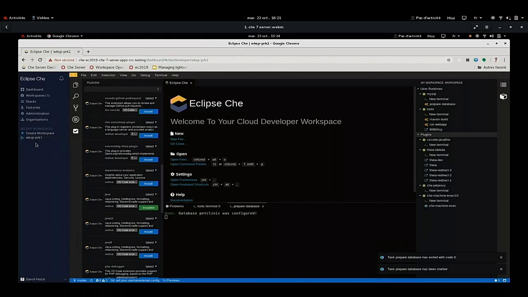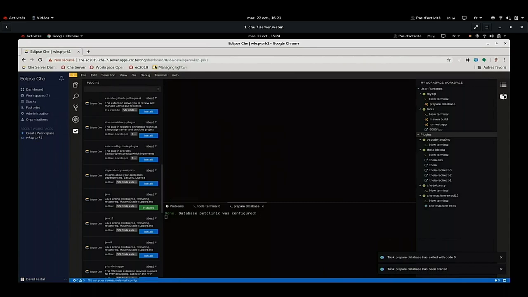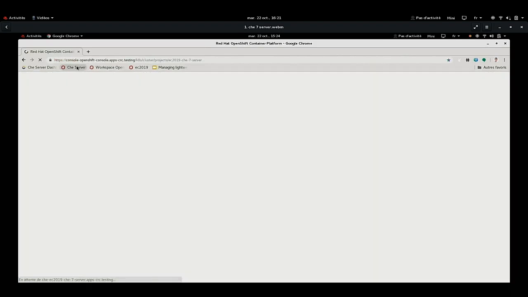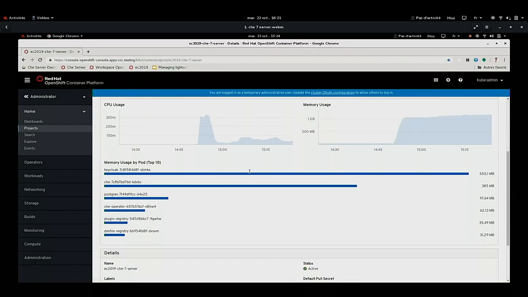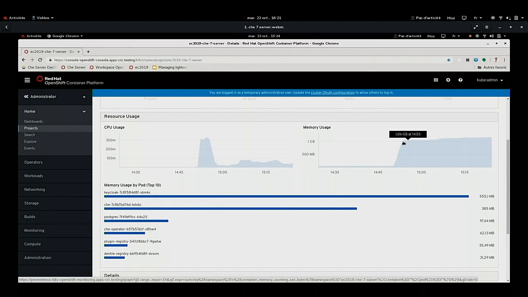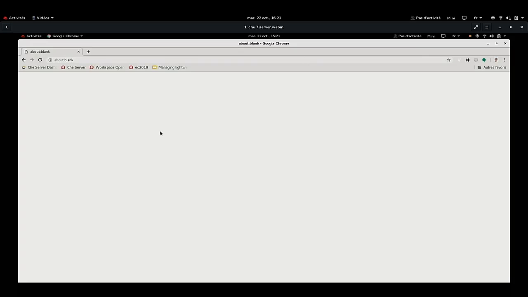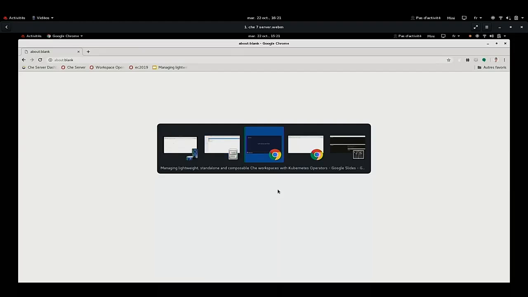And so let's have a look at the resources on the Che server that are required for that. We can see that we have Keycloak, the Identity Manager, the Che server, and a database. And all in all, it's mainly 1 GB only to manage workspaces. So that's the main point of this part.